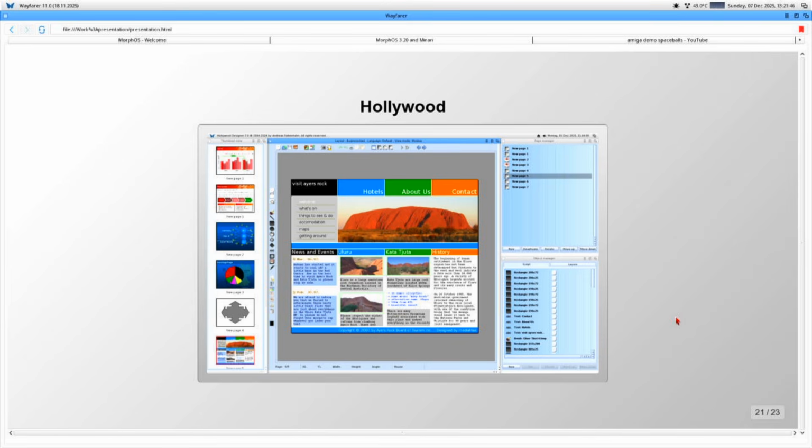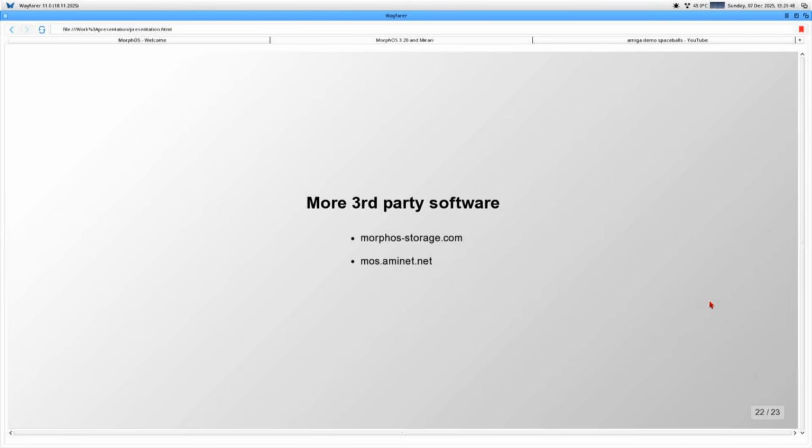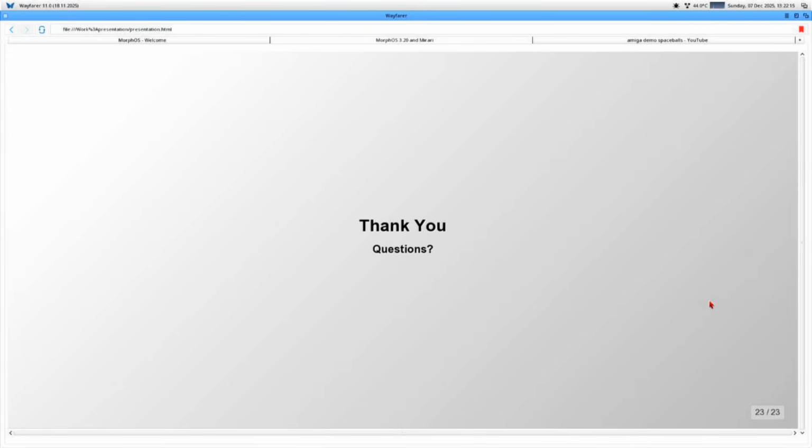So yeah, that's a very important highlight, I think. And yeah, there's a ton more third-party software. There's of course 3D games. Tons of ports are being added every day, really. So the two biggest sources are MorphOS storage and Aminet, which some of you might know from the Amiga software. So yeah, that's it. Thank you very much. Do you have any questions?